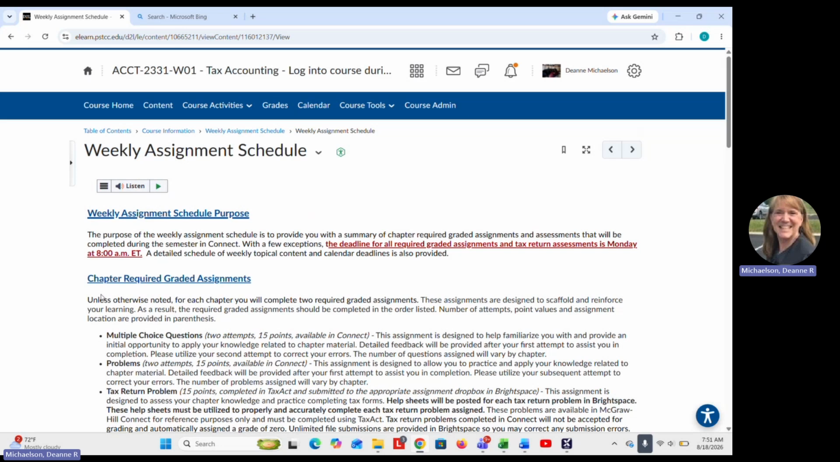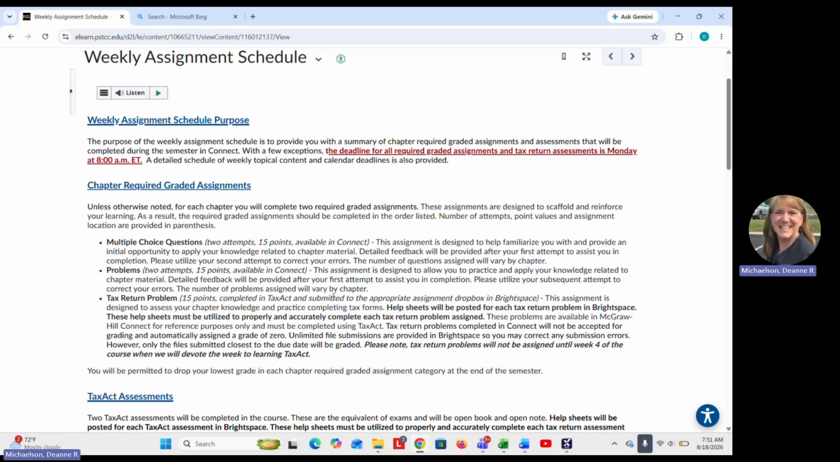That's why I have a time management module in here that you'll be looking at in developing your initial post for your first discussion. There are no assignments due on Monday, August 24th, but you will have assignments due on Monday, August 31st. For each chapter, you'll have 3 required graded assignments. Multiple choice questions, you'll be given 2 attempts at these, 15 points. These will be available in Connect. Problems, you also have 2 attempts at these. These are 15 points. These are also available in Connect.